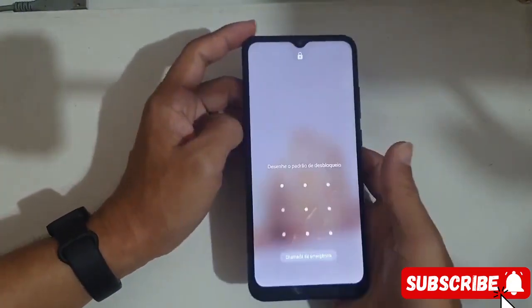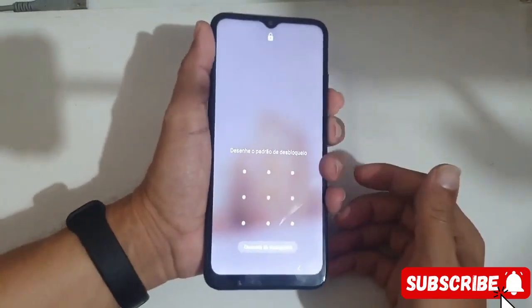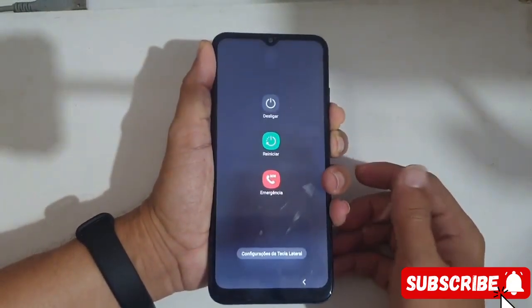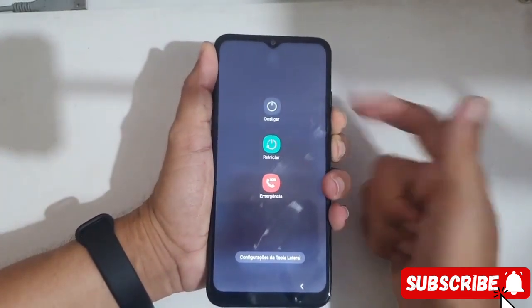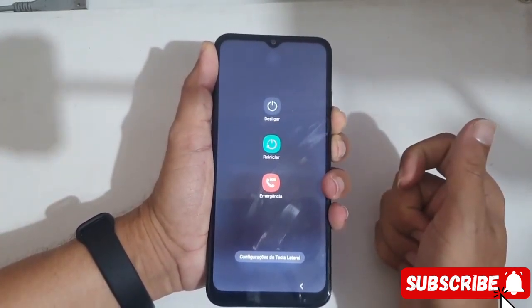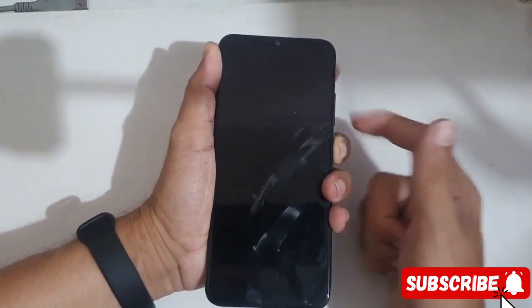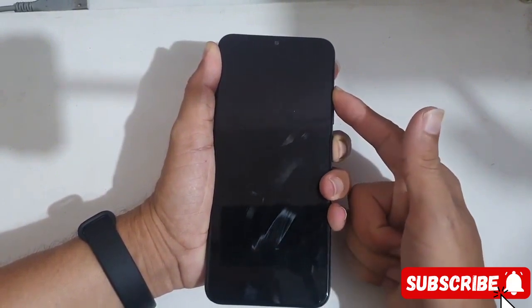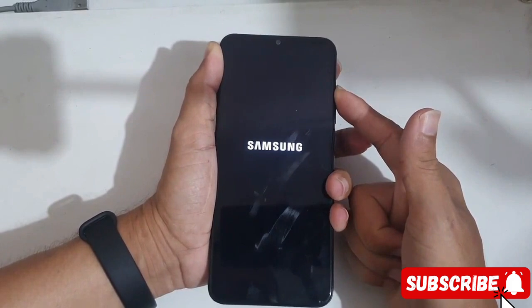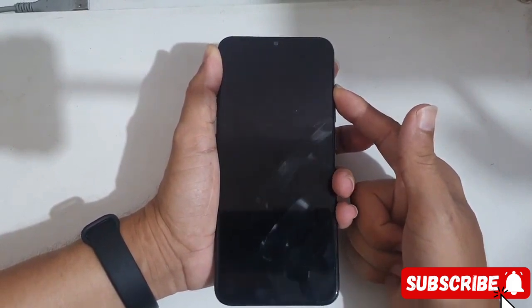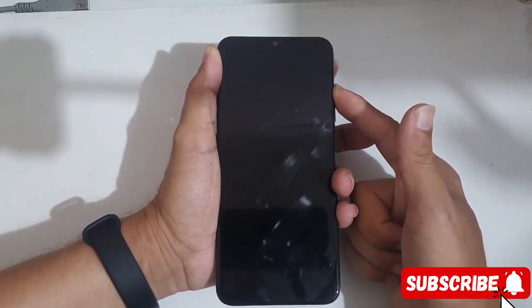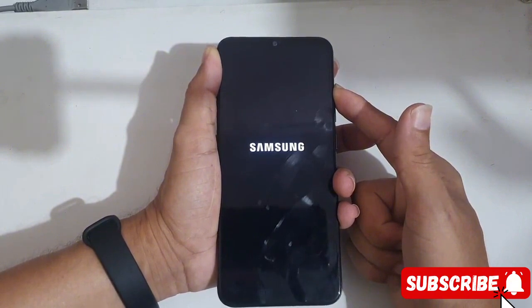So let's get started. For the procedure, you're going to press the volume down button and the power button. When it restarts, you release only the volume down and press the volume up, okay? Let's do it. Release the volume down, press the volume up, and keep holding. When the Samsung logo appears on the screen, let go of the power button but keep holding the volume up button, hold it down until it enters recovery mode.